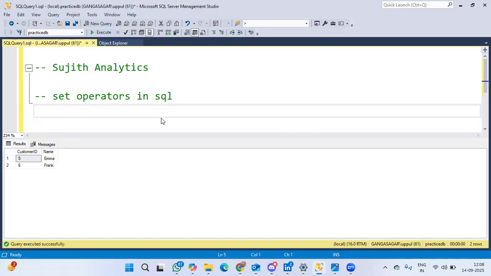Before that, as we know, in our previous standards like 10th standard and 12th standard, we learned about set operations in mathematics. Suppose A union B, A intersection B, A difference B. In the same way, in SQL, these set operators are applicable. Let's understand what set operators, set operations are.